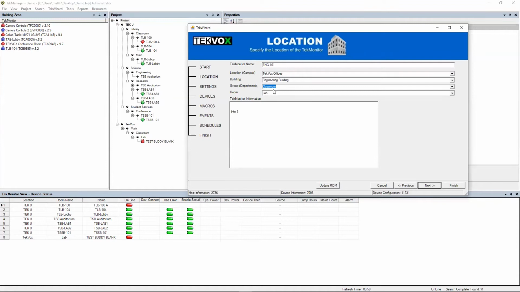Here we have group or department. This can be used to set various other things. In this example, we have it right here listed as a classroom, but I could change this to be a conference room instead. And we're going to want to change the room name to match the room we will be putting this in.